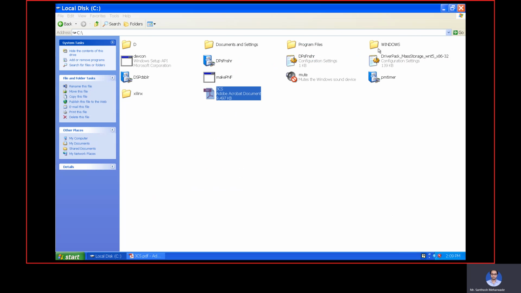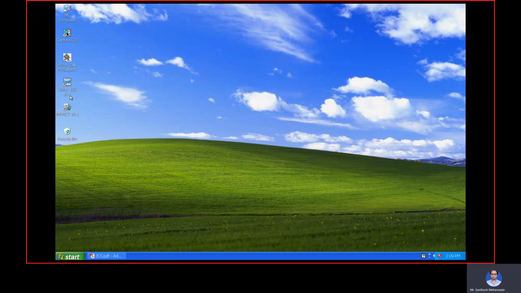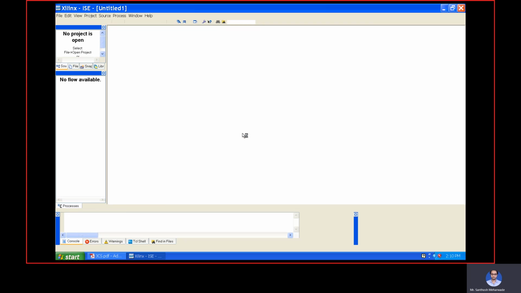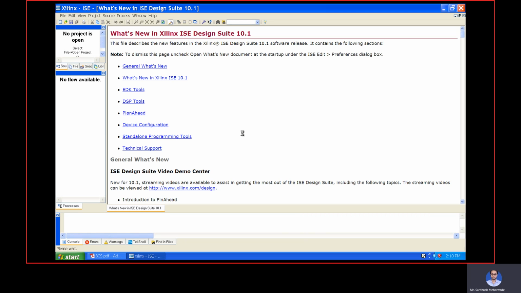Now let me go for that software. You can see on this desktop there is an icon called Xilinx ISE 10.1. This is the version that we are going to use in our lab. Once I click on it, the Project Navigator is going to open up, and it may take some time to load all its related libraries. You can see at the bottom it is displaying opening project. All the previous projects which were not closed properly will take time to load.